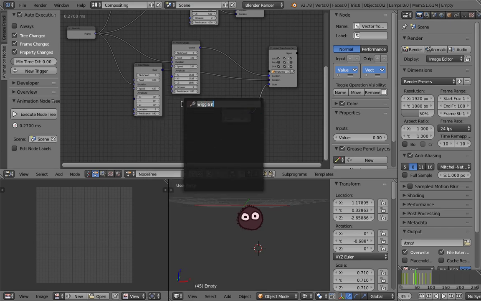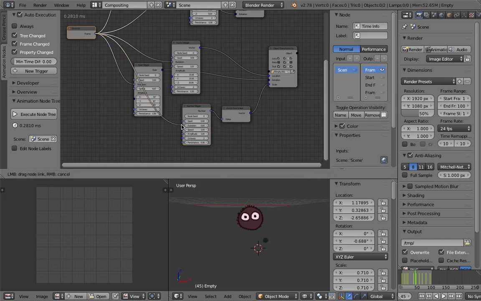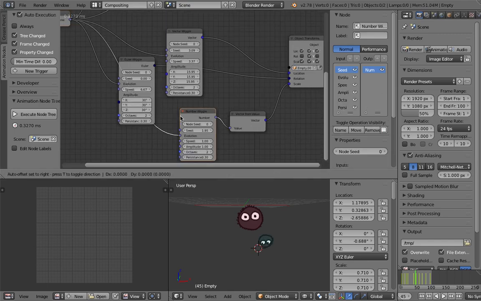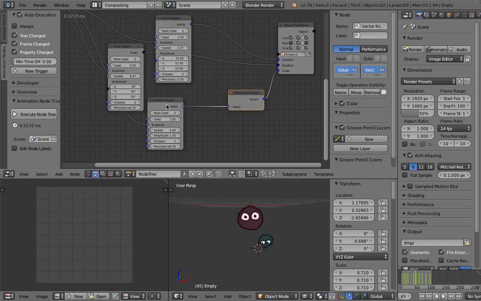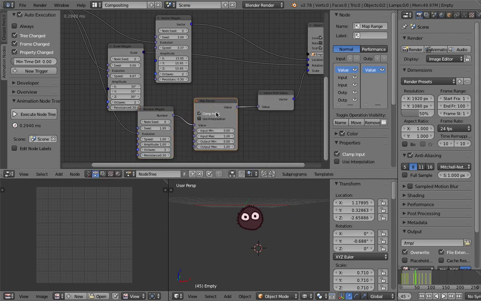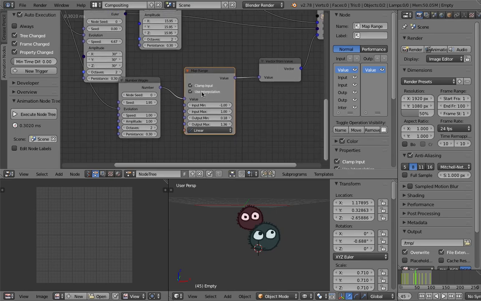Wiggle number wiggle. Animate, plug in the frame. The value probably goes from -1 to 1, so I'm gonna remap it. -1 to 1 becoming... okay. Use interpolations. No.